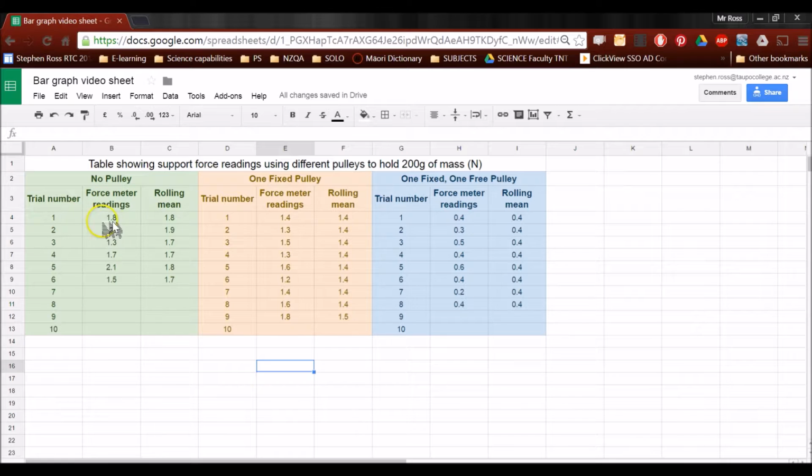So you can see here for trial 1, this was the reading, and so that's the mean at that point. After 2 trials, the next reading was 2, so the mean now is 1.9. And as the trials go on, the mean keeps adjusting itself, so it's a rolling changing mean. So after 6 trials, the mean was 1.6. Over here, we got to 9 trials, and the mean had turned out to be 1.5. Over here for one fixed and one free pulley, it was 8 trials, and the mean hadn't really changed much from 0.4 right since the beginning.